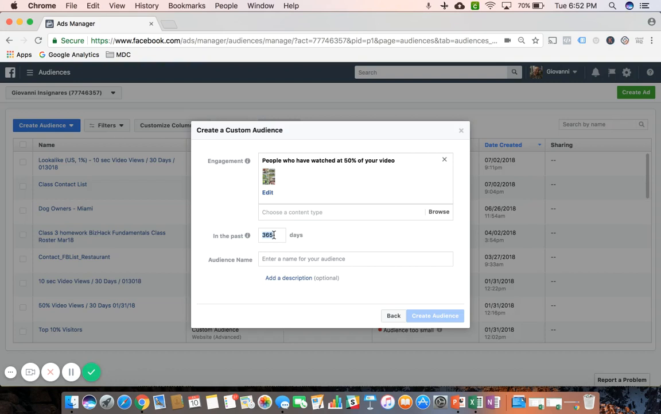Then, how far back you want to go. Again, I think the same principle applies. At the very max, maybe 45 days, but you want to keep it a little shorter, a little tighter in length. So people who have watched this in the last 15 days. Of course, it wouldn't make sense to create a custom audience out of people that watched a video that you published a year ago. Nobody's going to remember what they watched a year ago.